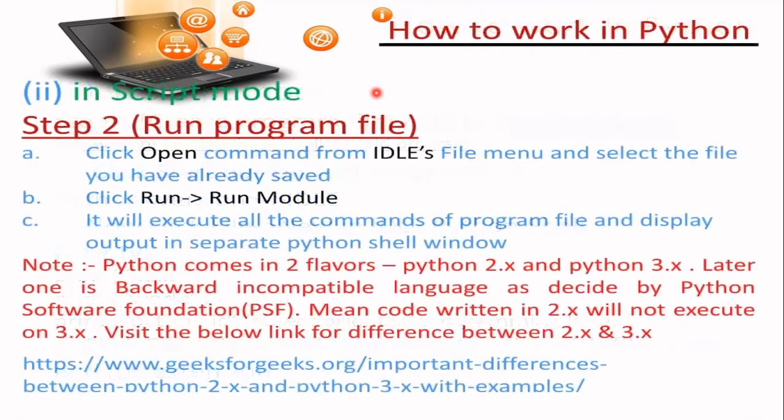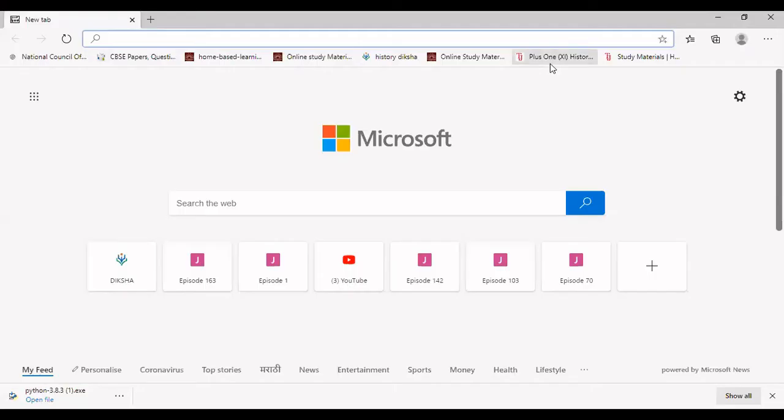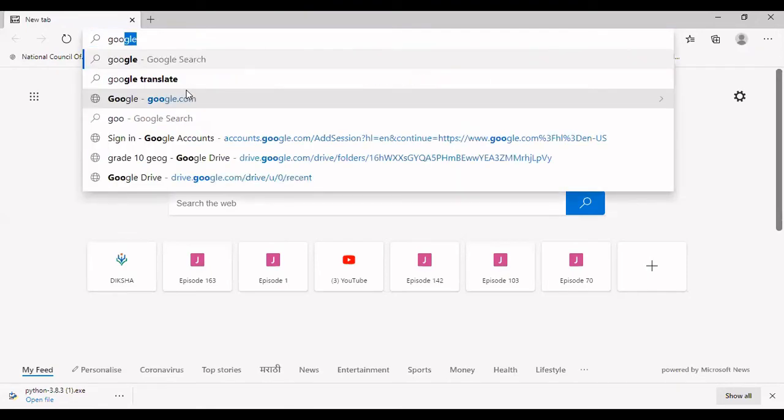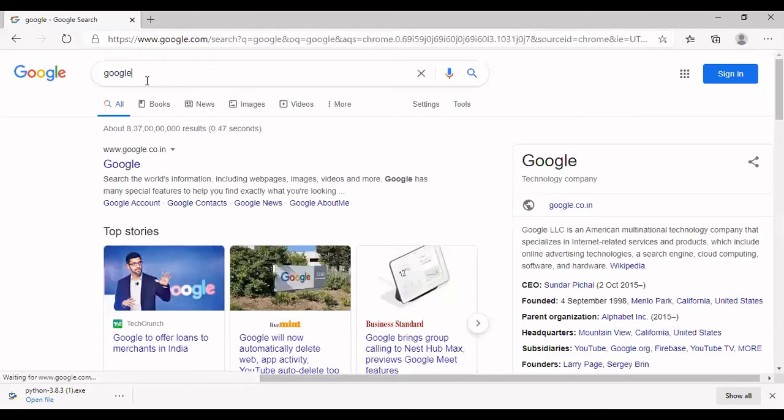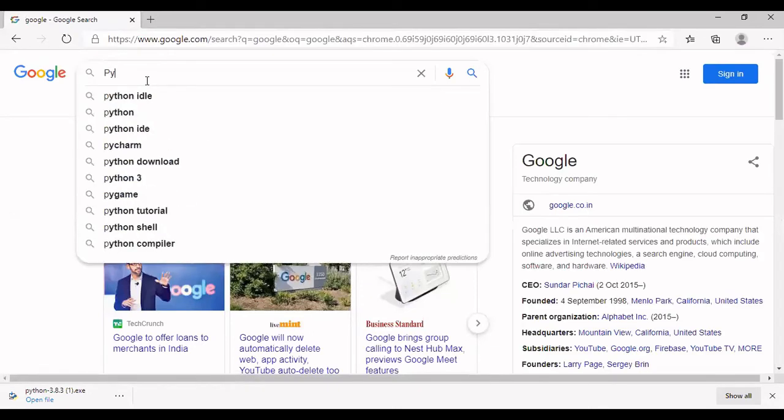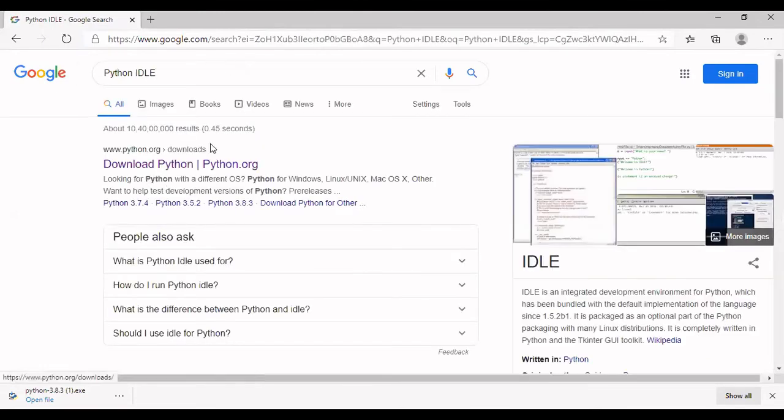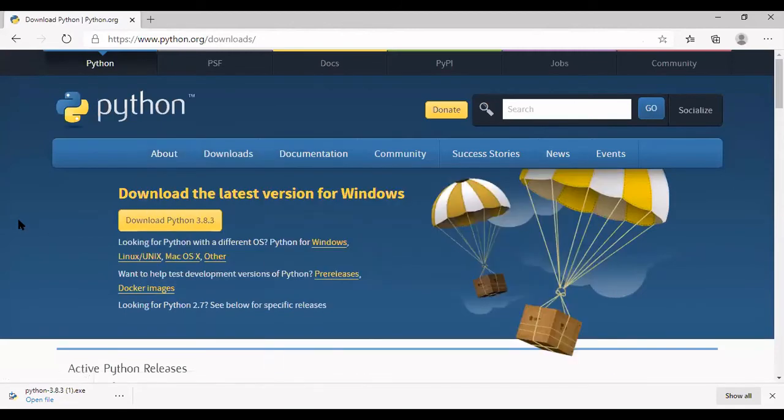All right. So I will now show you how to install it. I have opened my browser and I'm going to Google Python IDLE. Search for Python IDLE and open the first link because it will always be python.org downloads. You will go out there and you will download the latest version.